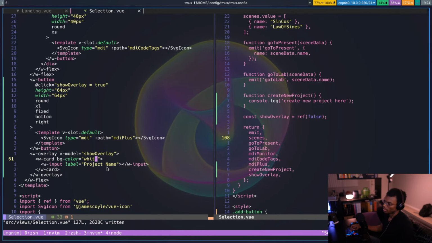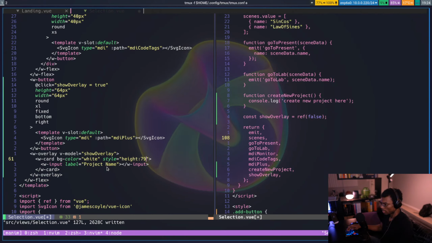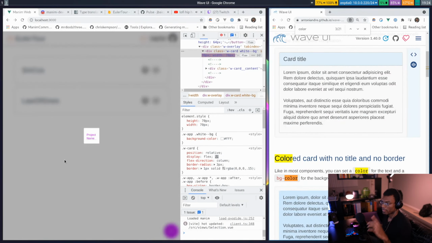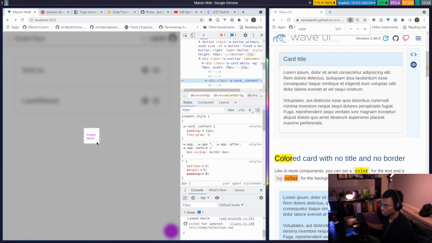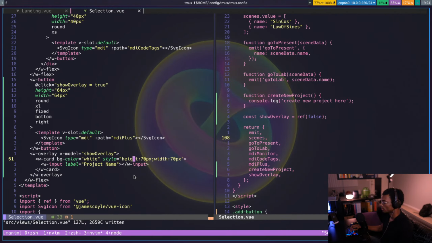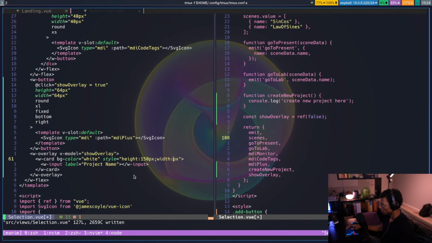I'll try just putting it here, like a style. Then I'll set height to, I don't know, 70 pixels. And it got even smaller. I guess 70 pixels was shorter than I thought. Do 150 and then, I don't know, 100. Well, it should be wider than it is. Okay, 200. Yeah.